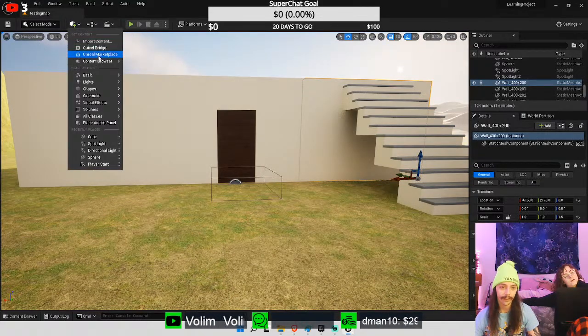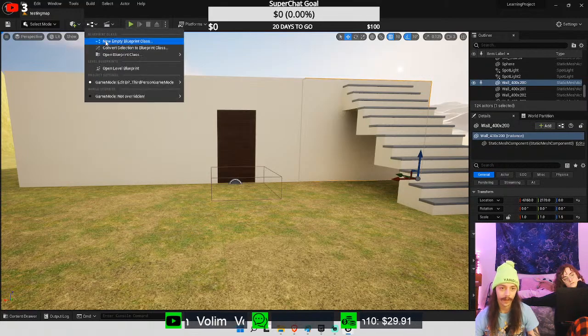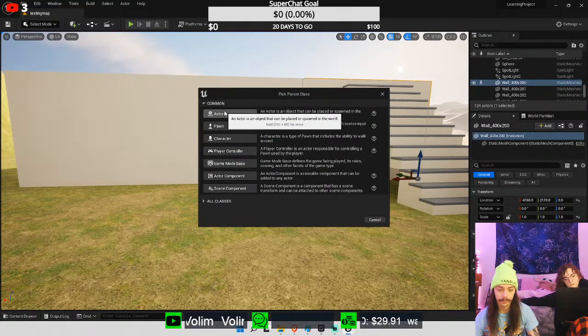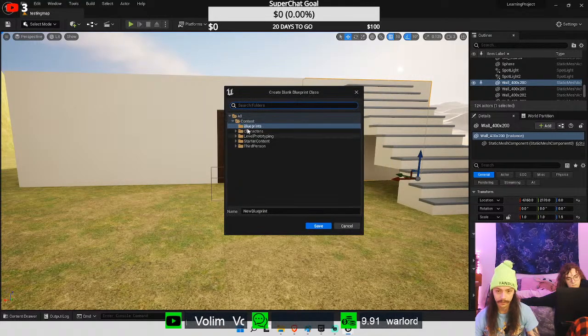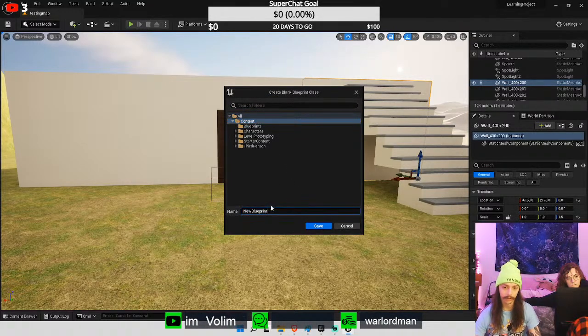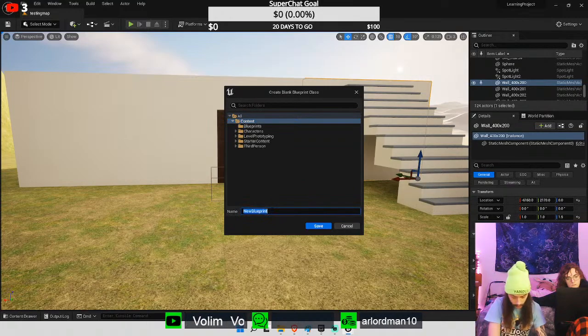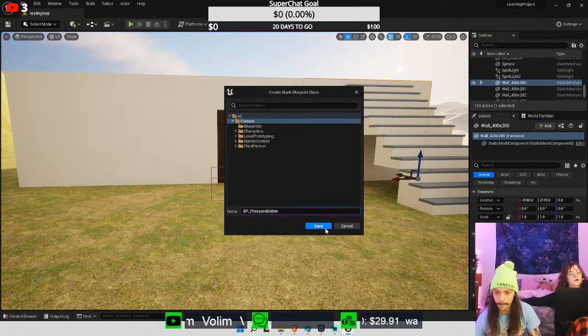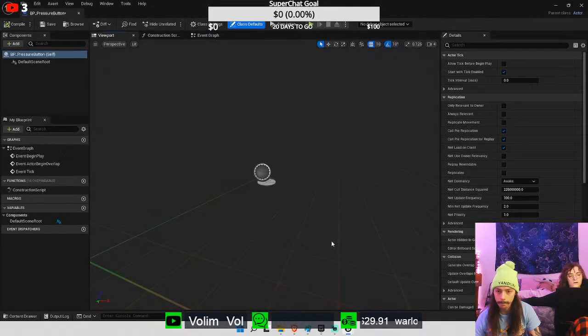So, to start things off, I'm going to make a button. We're going to make a button. I don't know how, but we're going to do it. So we create a new blueprint, actor. I'm going to put it, I don't know where. Right here, we're going to call it pp underscore button stand. Wait. Pressure button. That's what we'll call it. Boom.